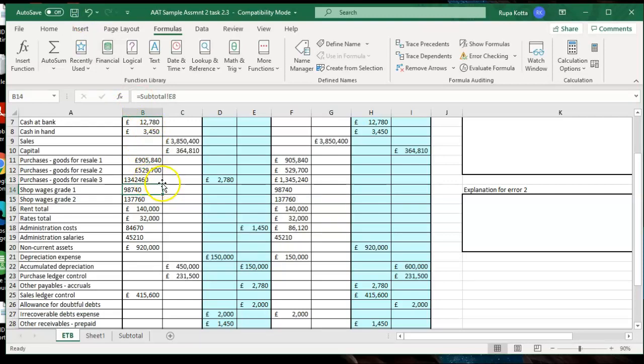134, 1,342,460, 98,740, 137,760, 84,670, and 45,210.